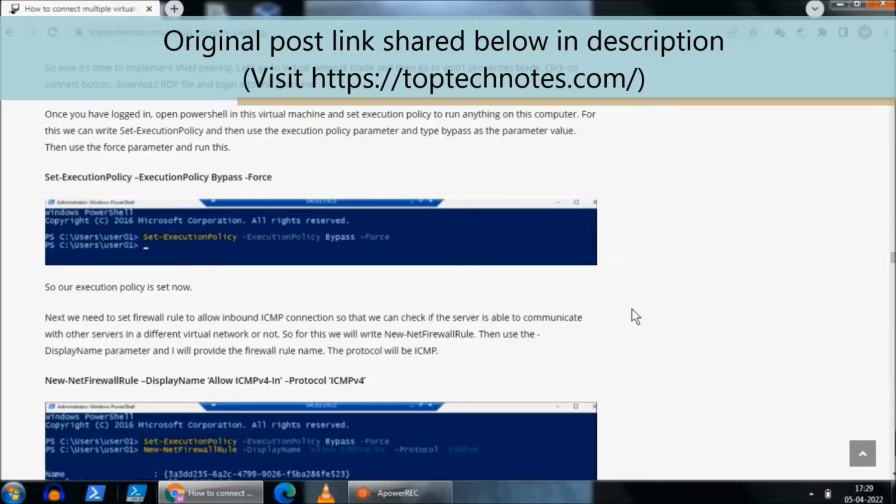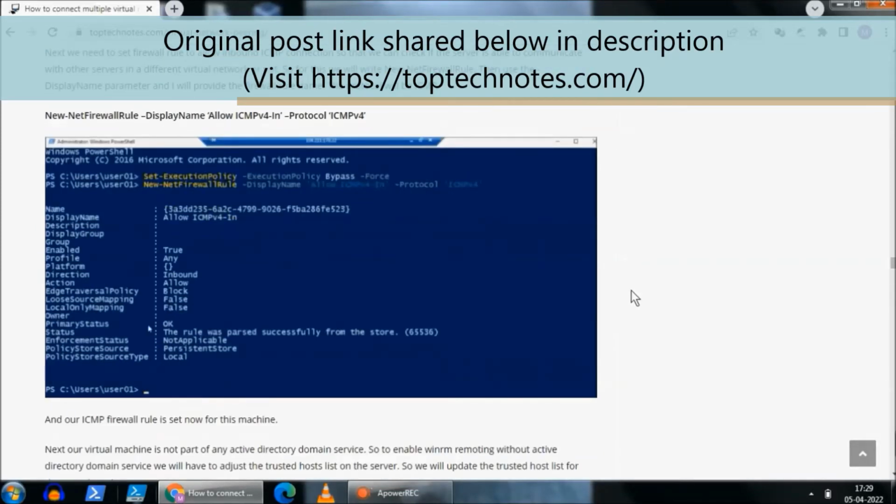Then use the DisplayName parameter and I will provide the firewall rule name. The protocol will be ICMP. New-NetFirewallRule -DisplayName "Allow ICMPv4-In" -Protocol ICMPv4. And our ICMP firewall rule is set now for this machine.